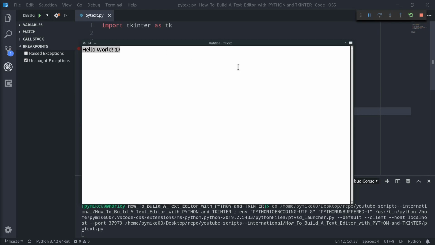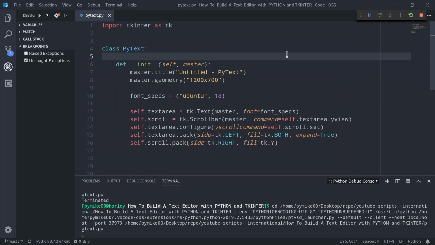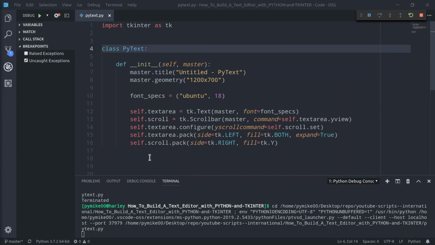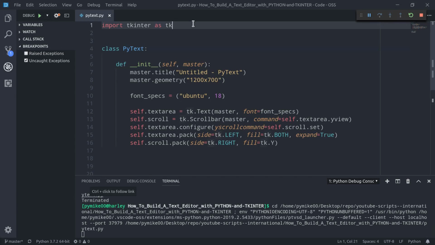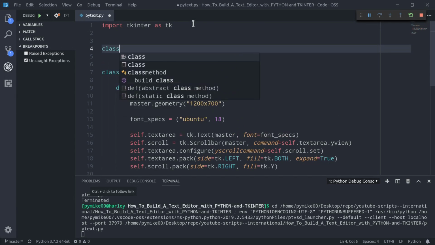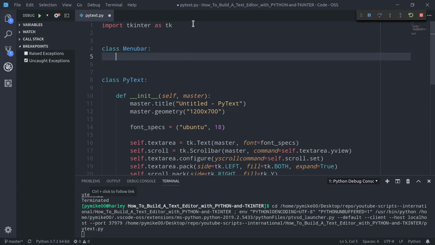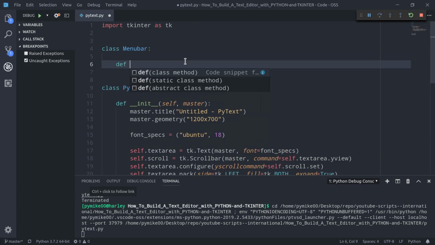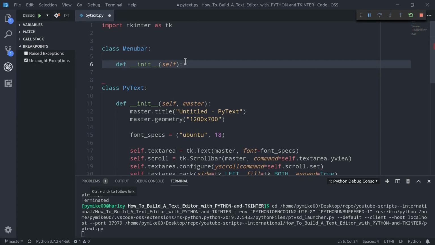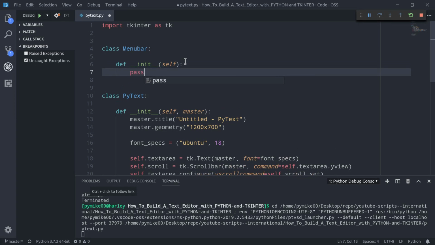So with this, our PyText class is basically finished for now, and we can therefore start to write our second class, the menu bar class. So right here on top, class MenuBar, which is clearly going to have an init method, self, and for now, let's use the pass instruction.